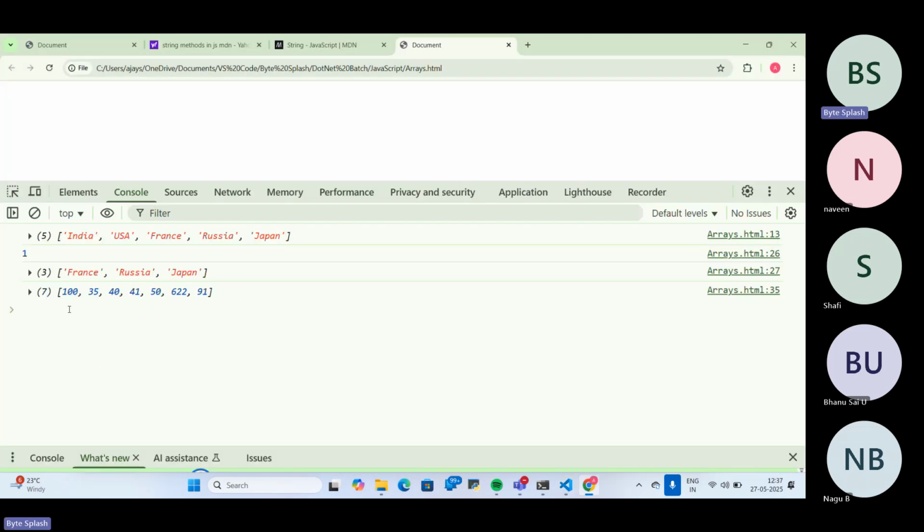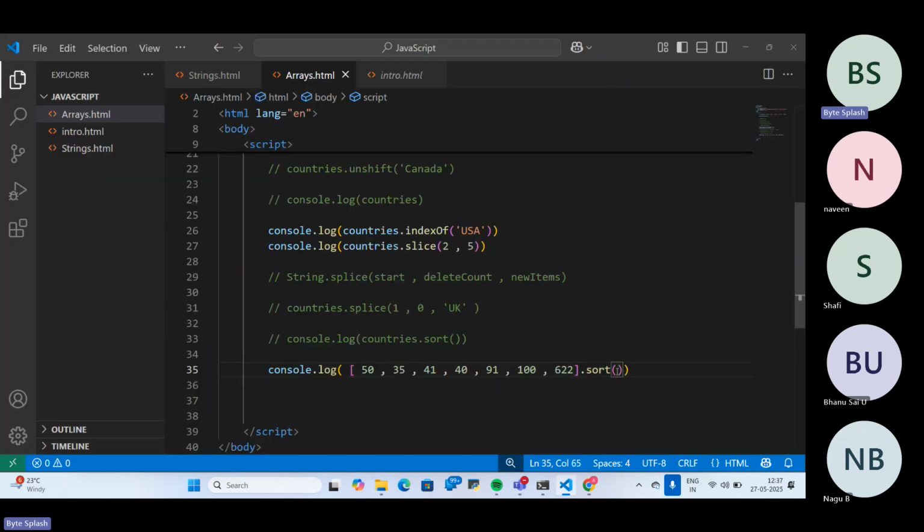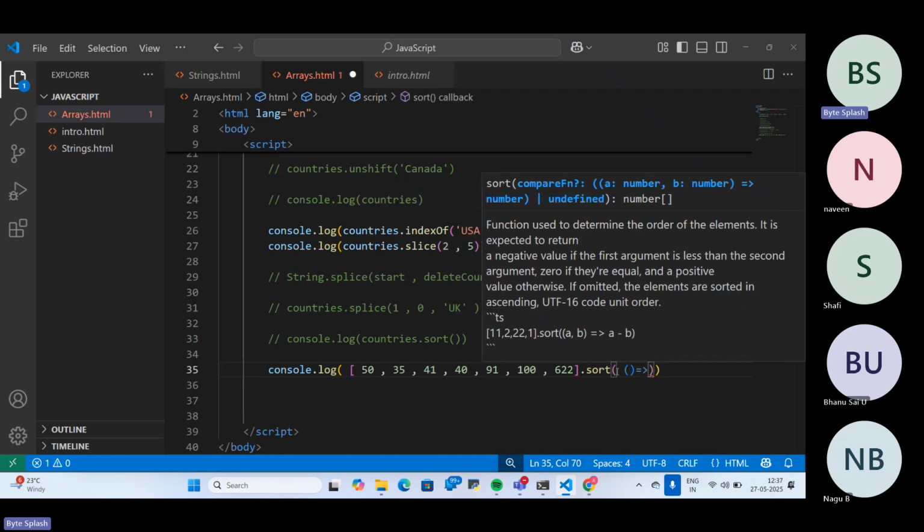Why? Because it is just looking at the first digit of that particular number. So it arranges the one first, then 3, 4, 4, 5. It is arranging using ASCII values, ASCII code. These numbers also have an ASCII value, and it sorts based on that. It is not a complete sort. For that, there will be a callback function. You need to pass a callback function here.